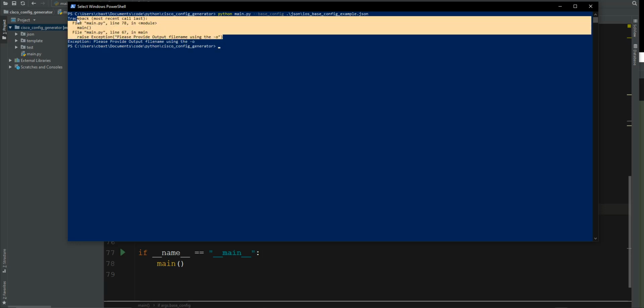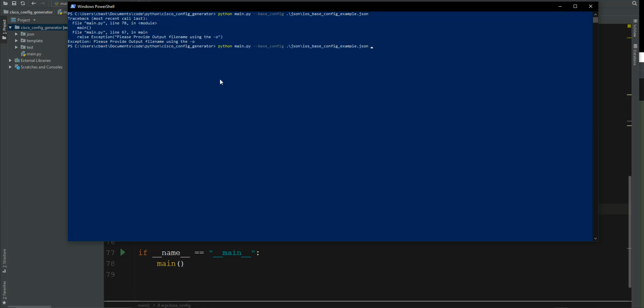And I can clean this up. I don't actually like seeing the traceback. I can do exception handlers, but that's beyond the scope of this lab or this demonstration. So I forgot my -o. So let's do this. Demo.txt. So you can see it says completed, right?